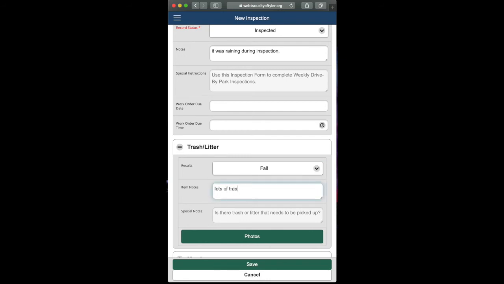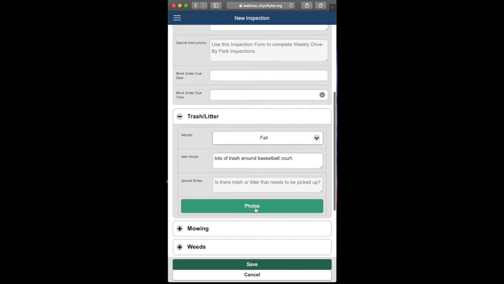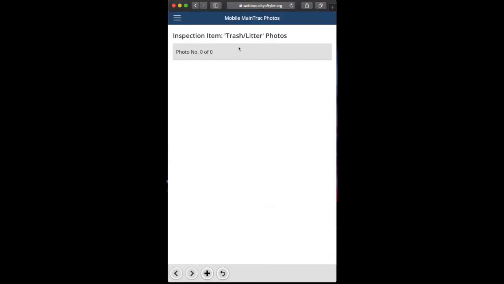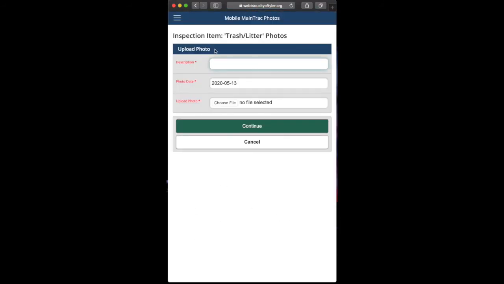So maybe there was lots of trash around and we fail it. That's fine. I'm letting you know where that trash is, and anything in these notes is going to be included on the work order if I fail it. I could go in and add photos if I wanted to or needed to. So let's click that. It's going to show up here. I'd click add, put in a description, download one, and it's right there.